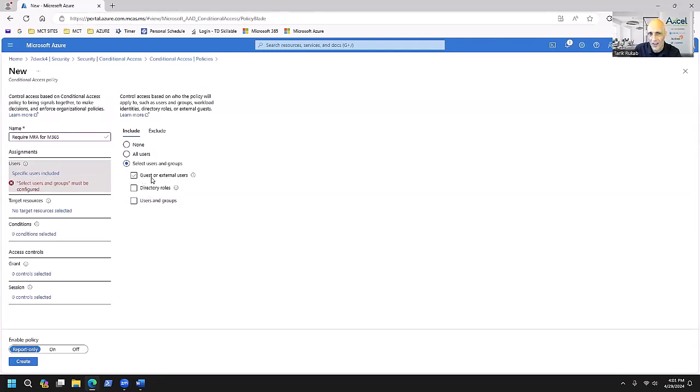So we could force it for guests and external users. This would be basically guests and non-members of your tenant, maybe people you invite into your tenant to access resources, maybe contractors, something to that extent. Directory roles is the second checkbox here, and this is really for the built-in role-based access control, such as global administrator, user access administrator, security operator. There are many built-in roles in the Microsoft cloud environment for Azure, Microsoft 365, and Microsoft Intune, like the SharePoint administrators, the Exchange admin, the Intune admin.